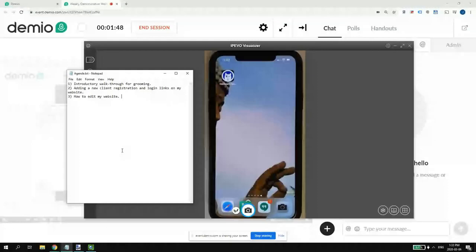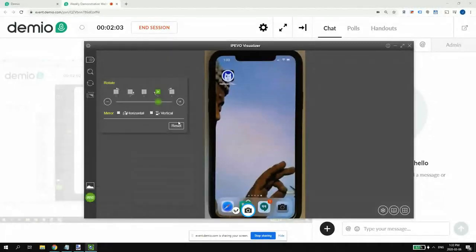Three topics to be discussed today based on first come, first serve requests. That's an introductory walkthrough for grooming and mobile grooming. The second will be how to add a new client registration and login links on your website, and also how to edit your website. So those are the topics for today.